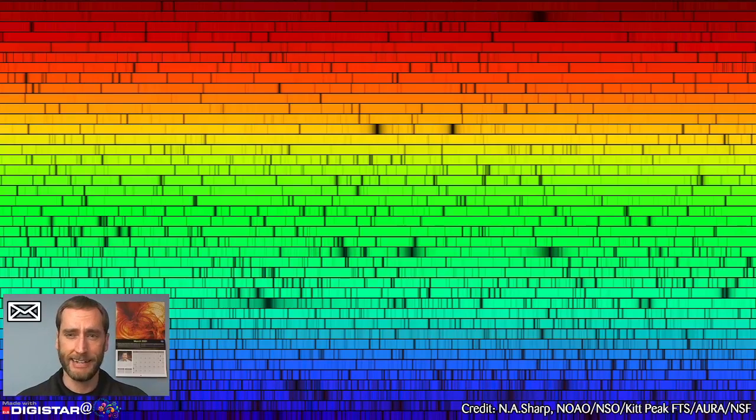But it's not a continuous spectrum. There's some dark lines there. Looks a little bit like a barcode. And just like the barcode on an item at the store tells the computer what the item is and how much it costs, this barcode in the spectrum of the sun tells us a lot about our star. The different lines there are made by different elements, the different ingredients that make up the sun.